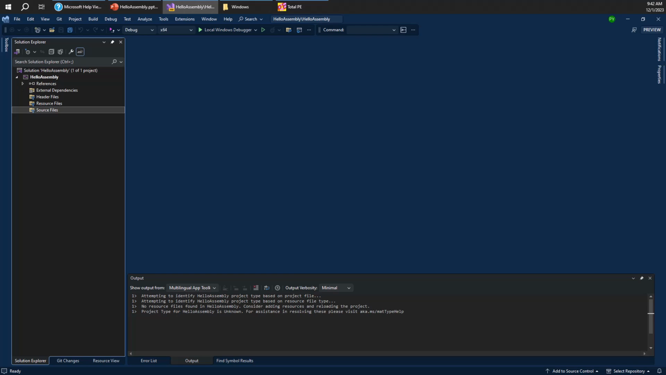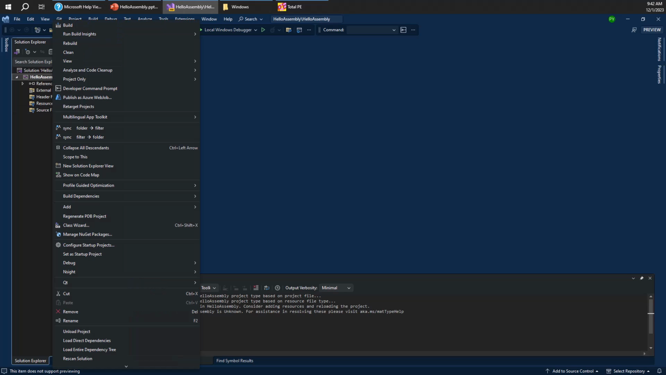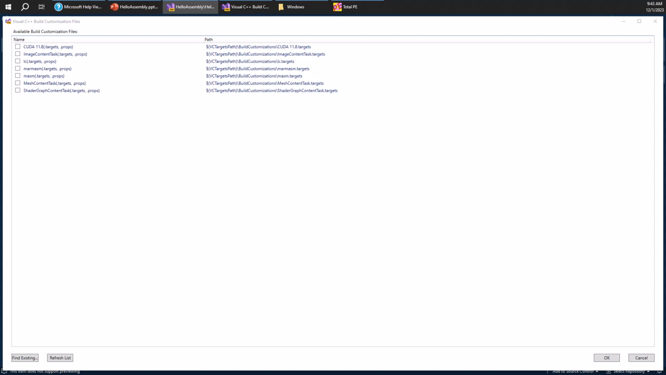So the first thing to do is to make Visual Studio understand that assembly files are relevant and it knows how to use the MASM assembler, the Microsoft macro assembler, to compile those assembly files. So the way to do that, this is not provided by default, we have to do something, is to right-click the project, go to Build Dependencies, and then go to Build Customizations.